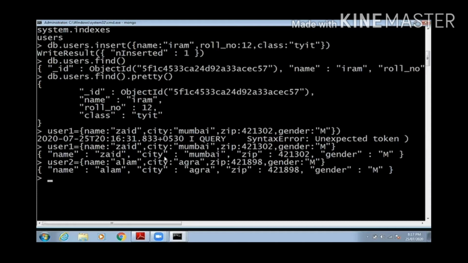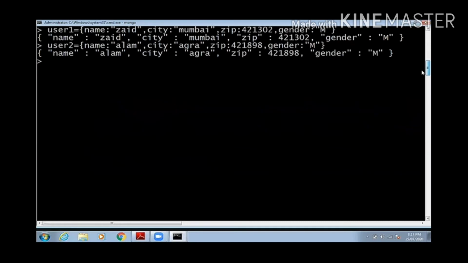So we have created two documents, that is user1 and user2. Now we will insert by using the insert command. So I have shown you two methods to insert. First one is directly you can insert the document. Second one is to create the document first and then insert user1. Here the result is inserted.